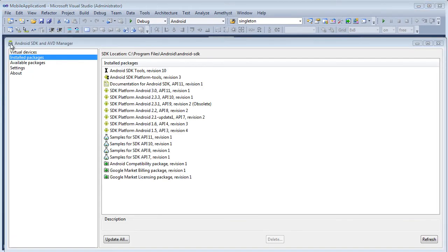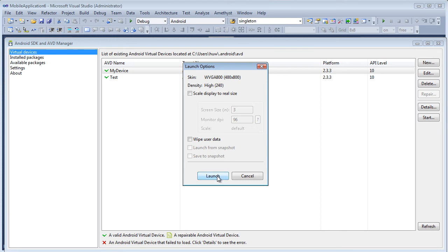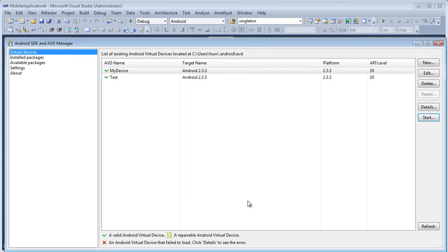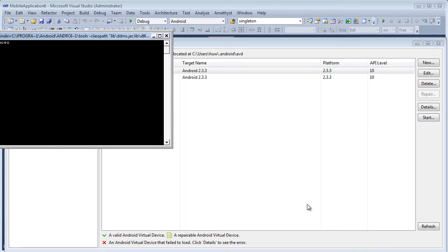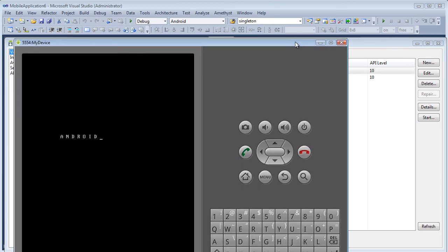I start the SDK manager of Android and I launch a virtual device, which I've set up previously. This starts the Android emulator. There are tutorials on our website that explain the basics of using the Android SDK and its emulator.